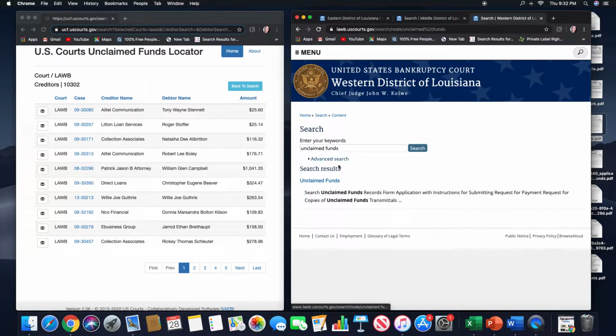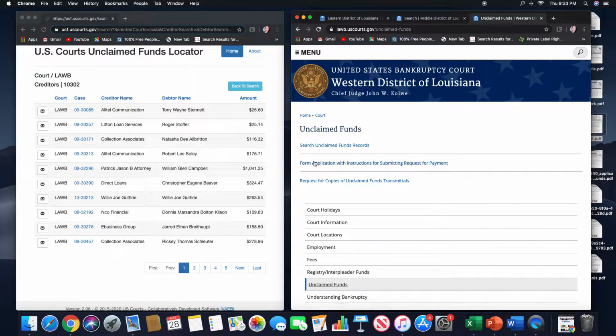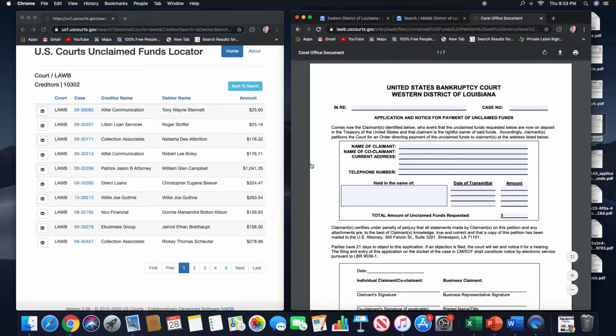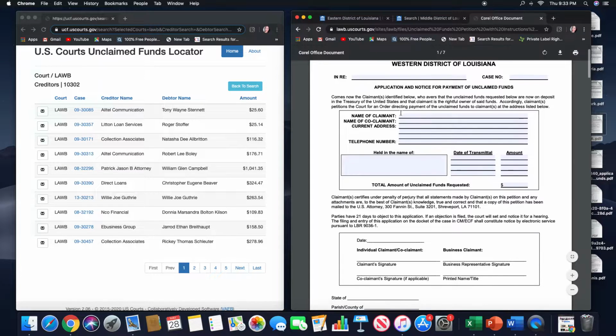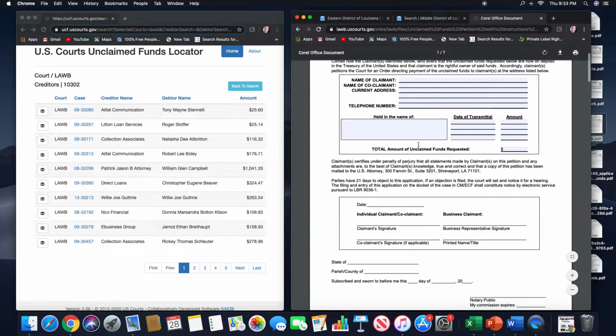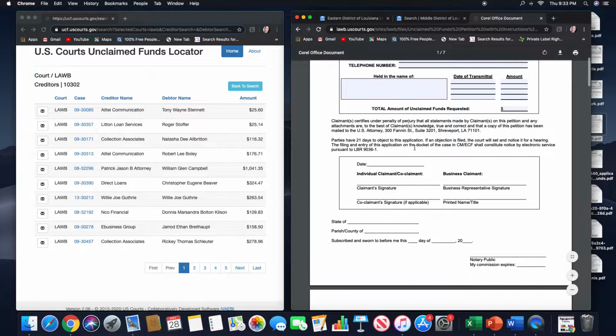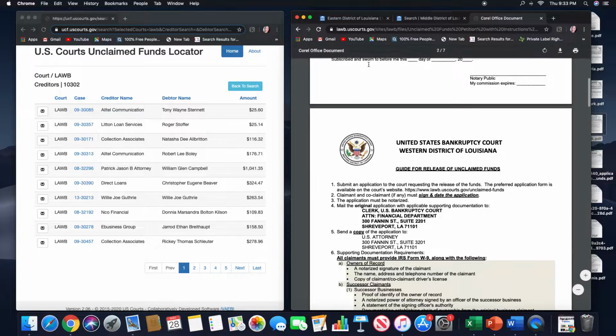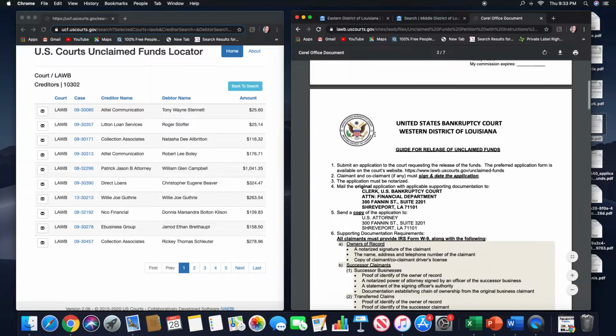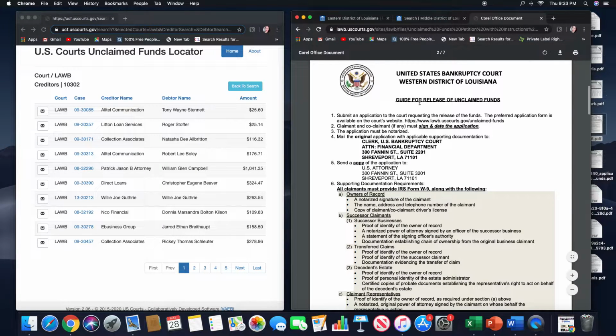So if we go up, we'll click Unclaimed Funds, and here is the form. This form looks really different than the other two districts, and again, it's for the same state. So this is how they list it here, but the similar information is still listed. It's the name, it just looks slightly different, but it has similar information. There's the notary language. And here's the guide itself, the instructions.